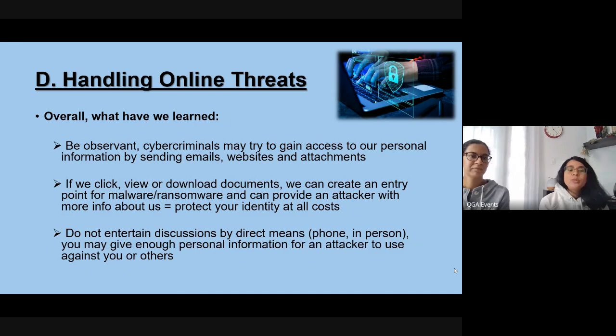So let's recap what we have learned. It's absolutely important to be vigilant. Cyber criminals may try to gain access to your personal information through seemingly normal means, by sending emails, by requesting that we visit websites, and by asking us to download certain attachments. We are actually guarding the door to our personal information.